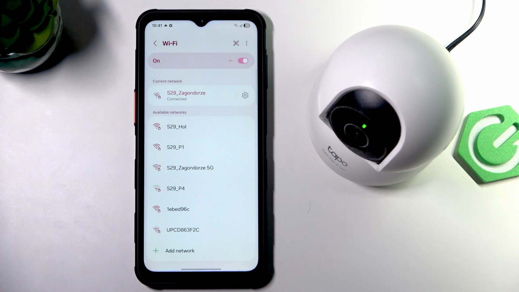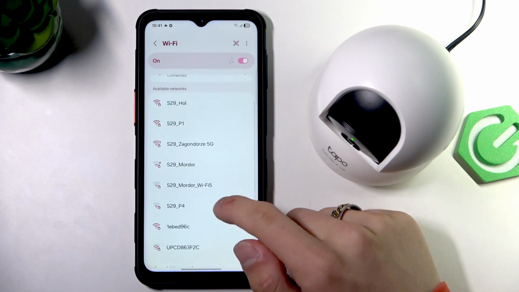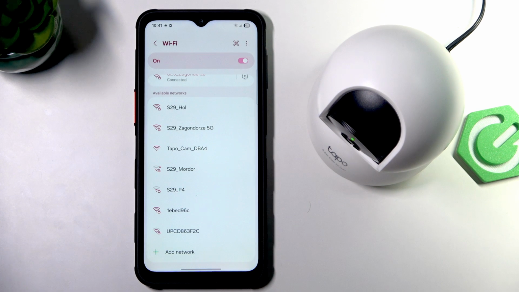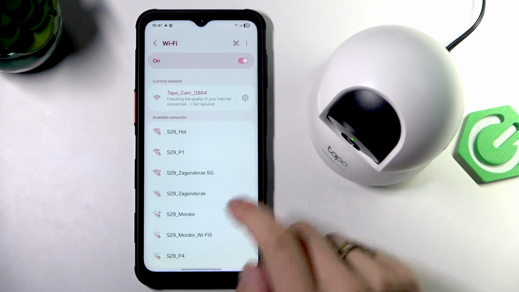We need to wait for the whole setup of the camera, unfortunately. But it doesn't take much time, around 1 minute, even less. And now we should be able to connect with the Wi-Fi of the TapoCam Wi-Fi.